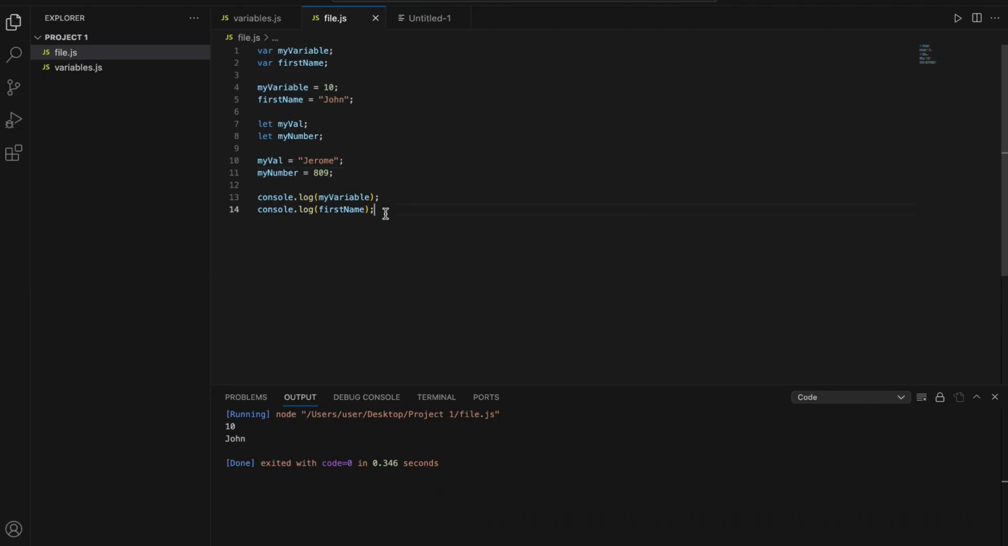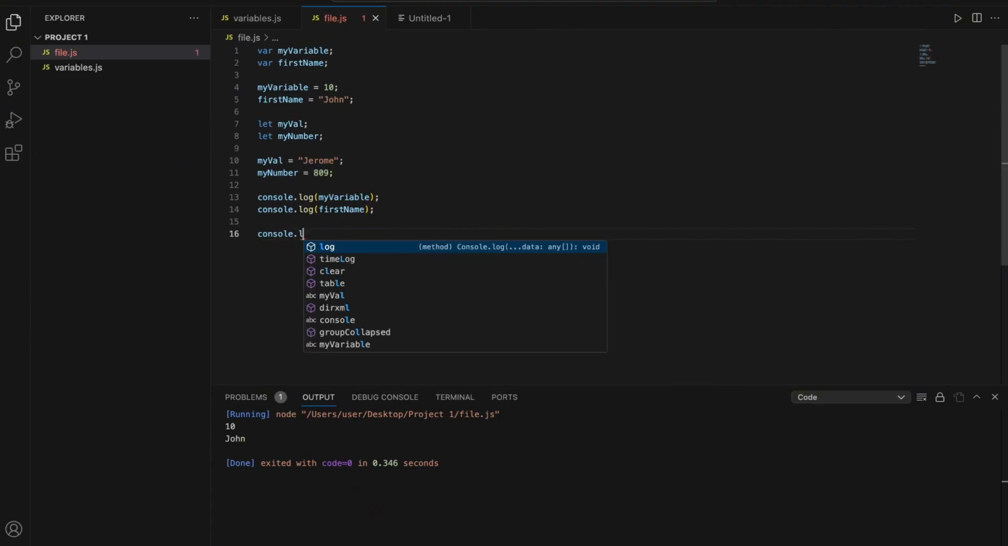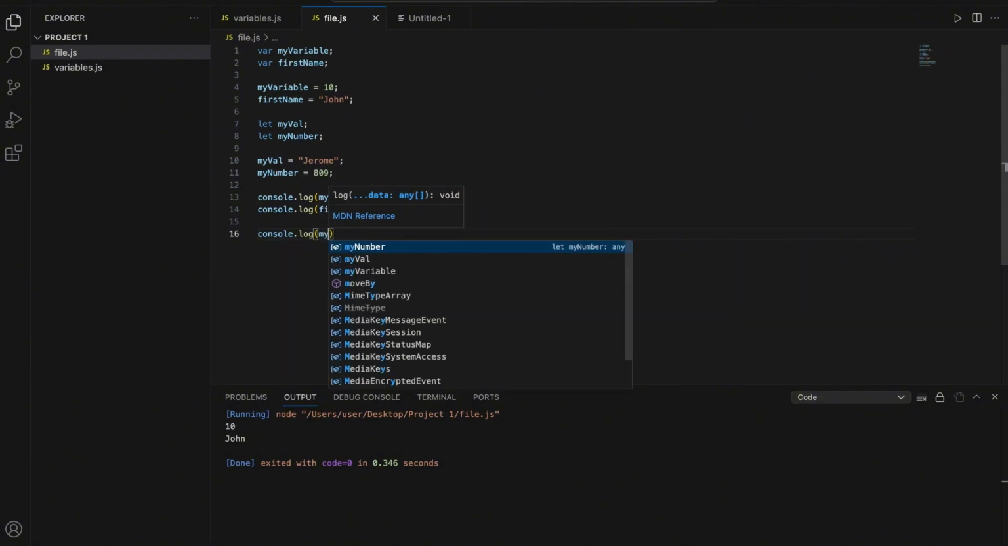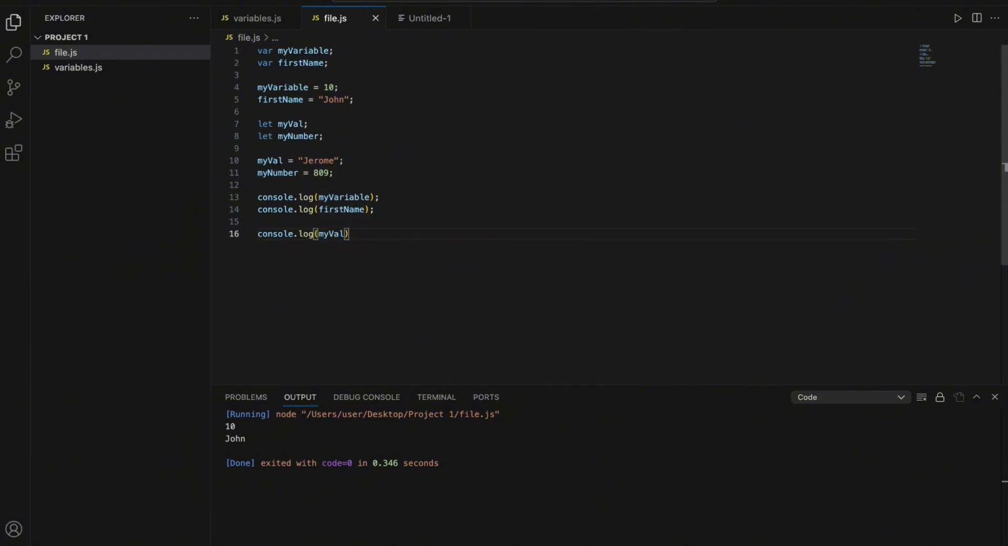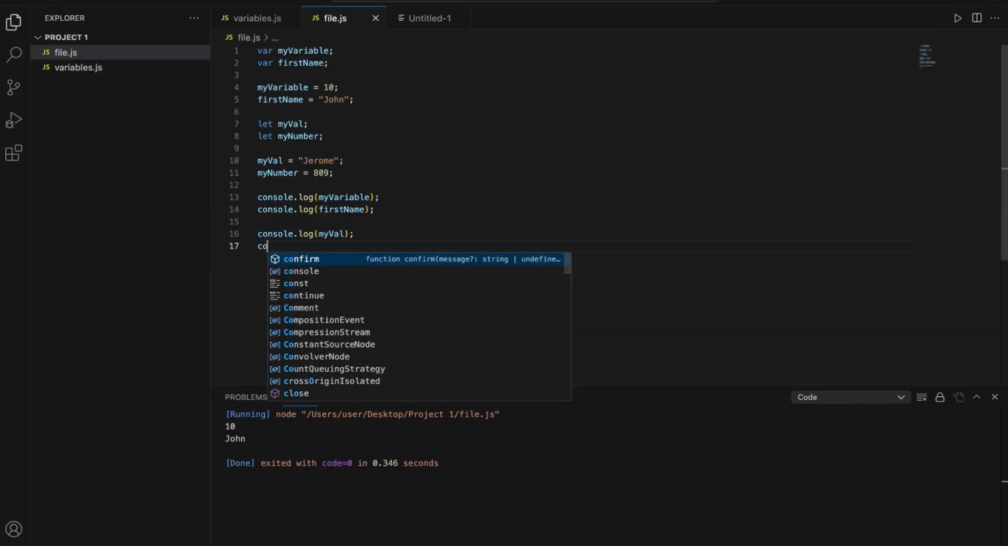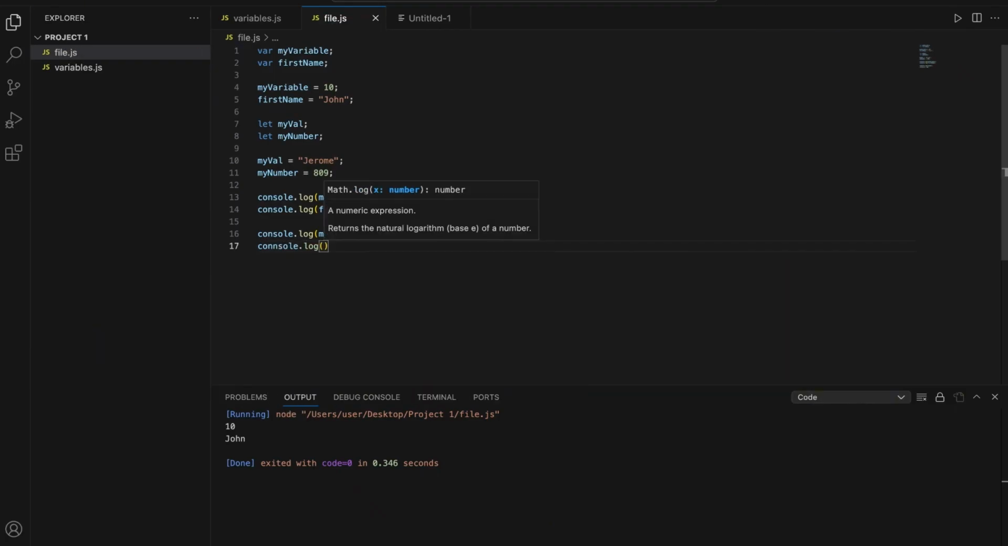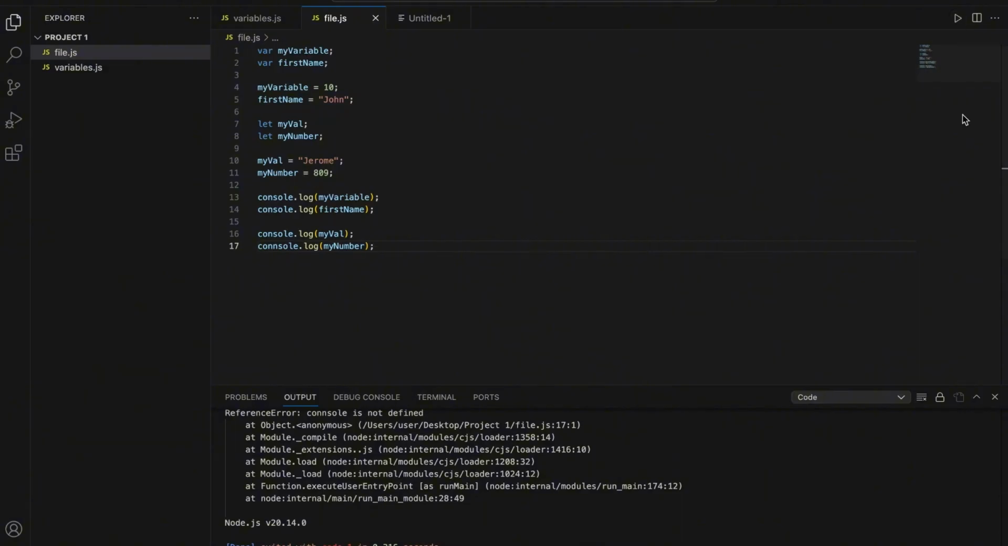So let's print it too. Let's say console.log myVal semicolon, console.log myNumber semicolon. So let's run our code again. Run.